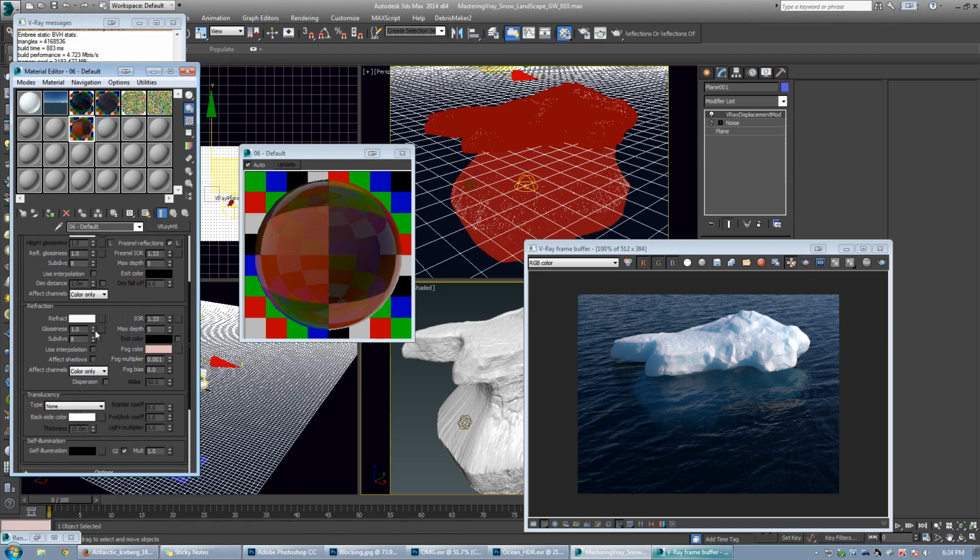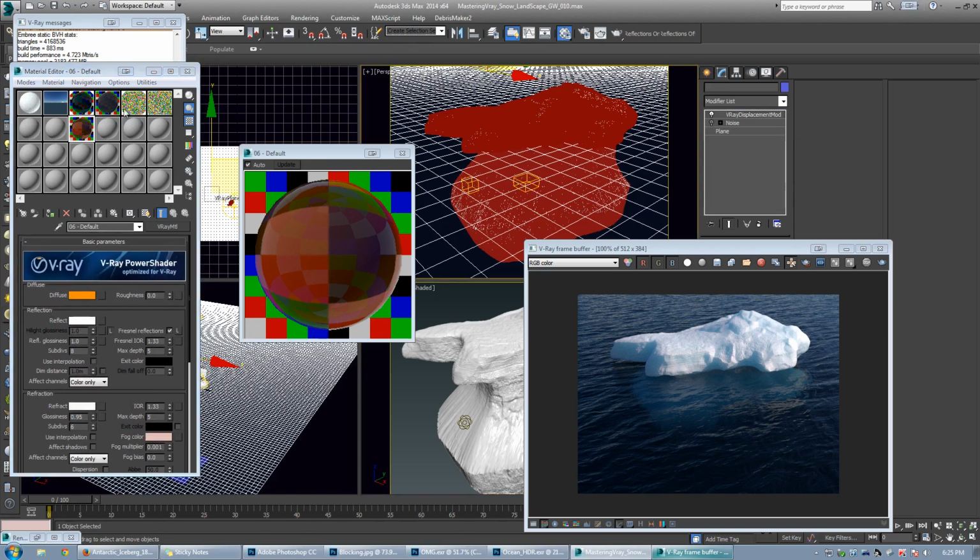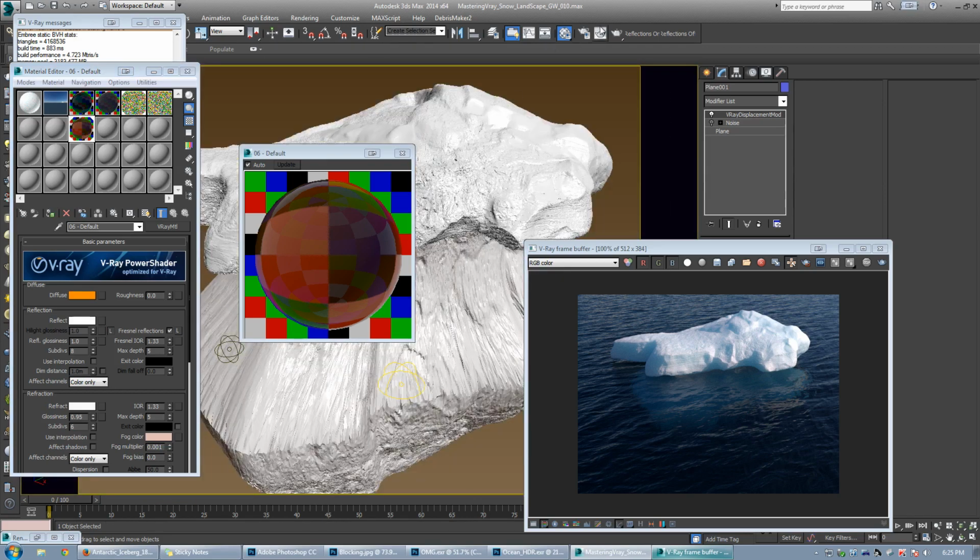If you want, you can change the refractive glossiness, and because I do have divide shading subdivs turned off, I'm just going to lower the subdivs amount. And I'm going to bring down this glossiness to 0.5, just to blur that a little bit. So if I apply this to the ocean now, and do another render, we'll see what happens.